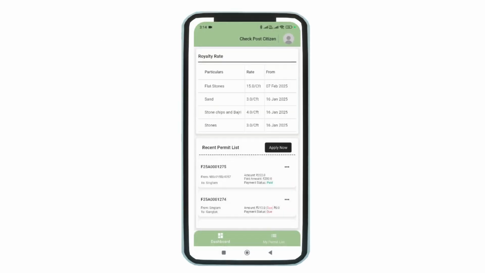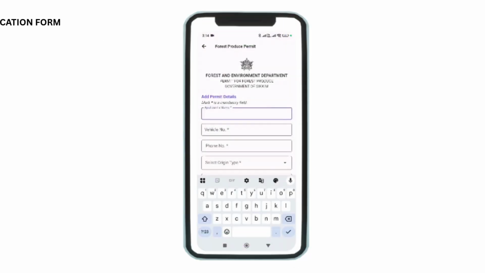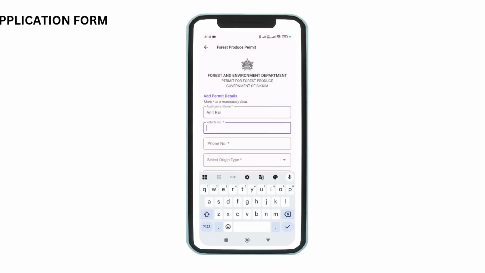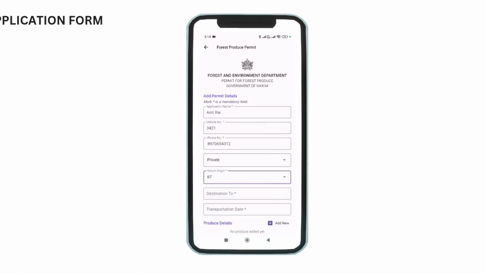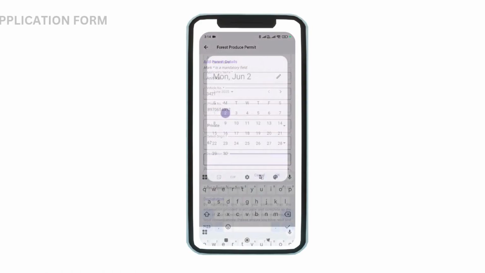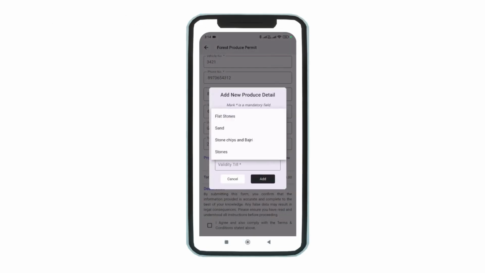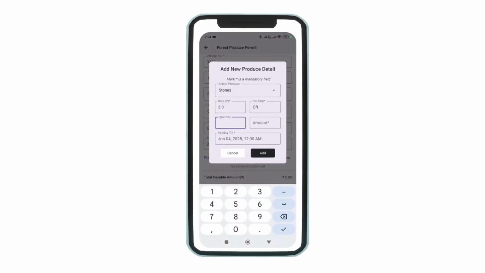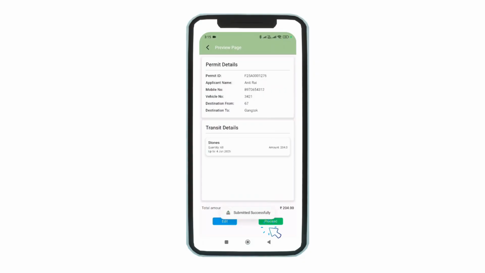After logging in, tap on the Apply Now button. Fill out the application form by entering the following details: name, vehicle number, mobile number, source type, origin and destination, from to, details of the forest produce. Once completed, tap on Proceed to Payment.